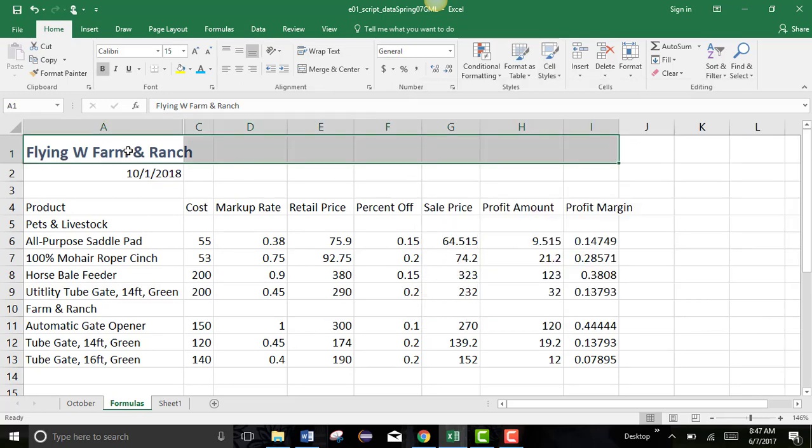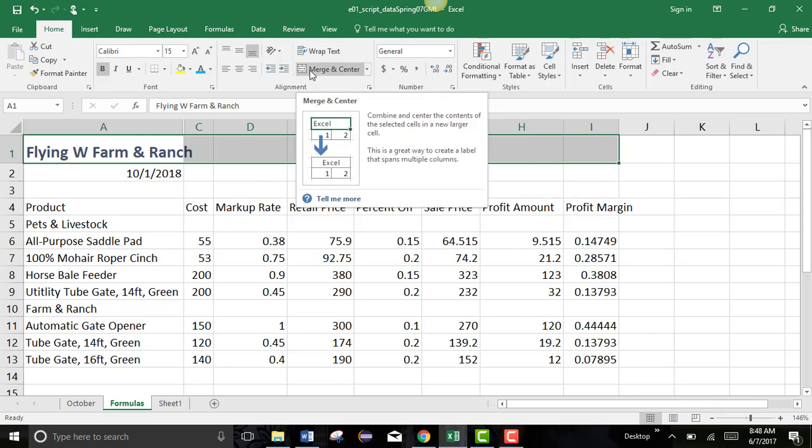Okay. And what we want to do next is, this is typed in cell A1, right? And right now we can click in each of these cells individually. But I want to center this across this range because it is a title. So what I want to do is merge these cells together and then center this across that range. So in order to do that, I need to highlight the area that I want it to merge and center across. So I've highlighted A1 to I1, and I'm going to pick here in the alignment group, merge and center.